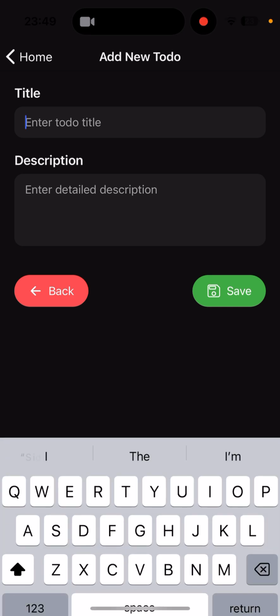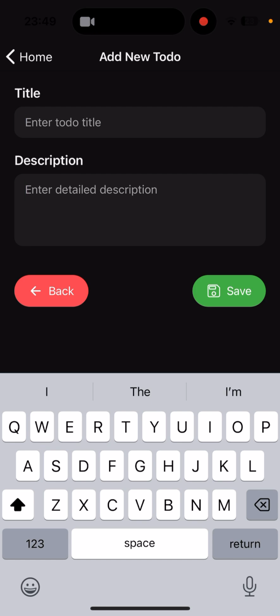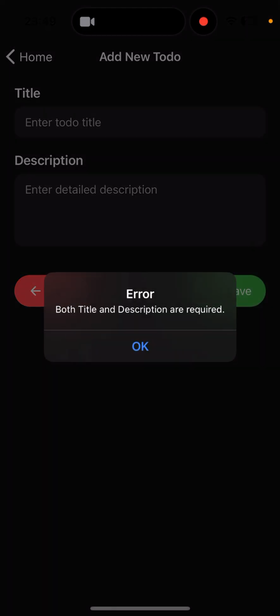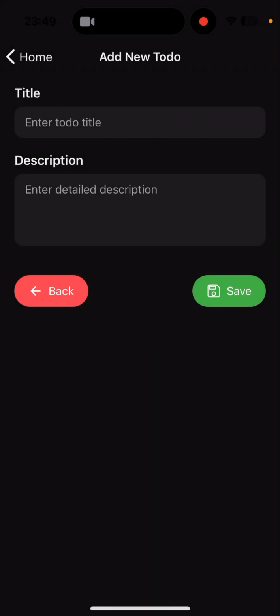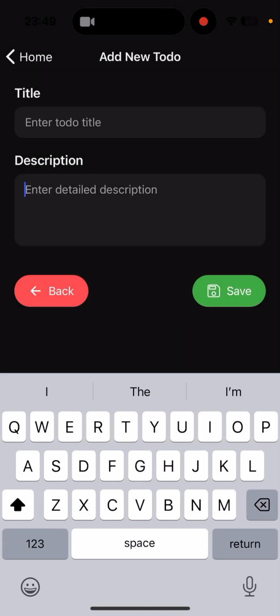where, as you can see, there's a title and a description area. If I try saving a to-do without entering anything, it shows an alert. So if I press the green save button here, you can see that an error pops up. This is done using simple form validation and an alert.